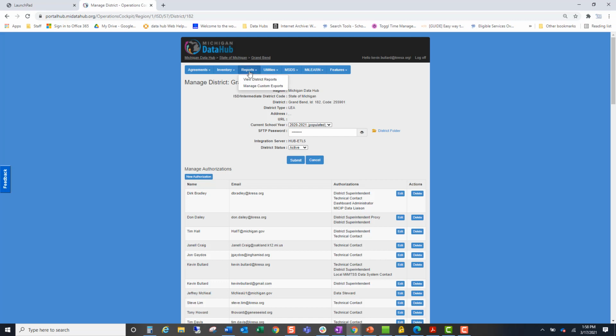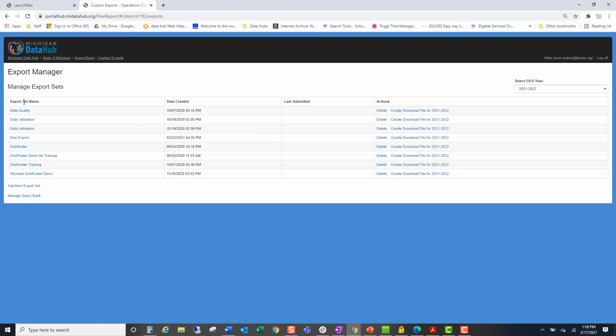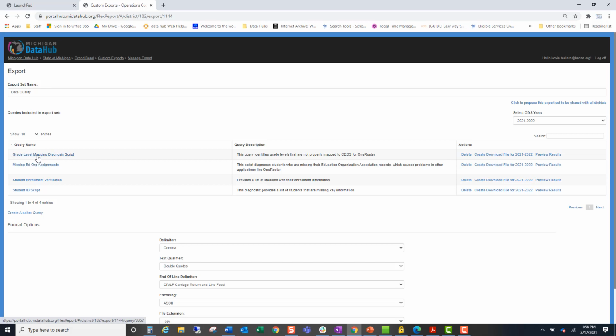So how do you run Manage Custom Exports? I'm going to show you. Click Reports, Manage Custom Exports. What you'll see here, well, you may not see in your local district, but you see on my screen, are what are called export sets. I refer to these as folders. Within each of these folders, you'll see there are scripts or reports that have been created.